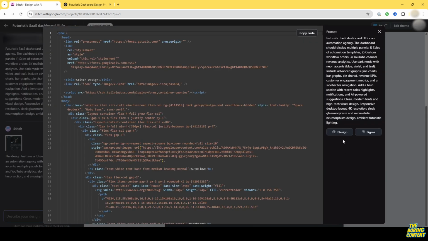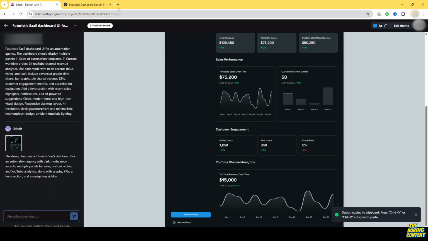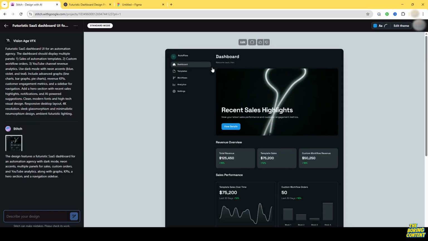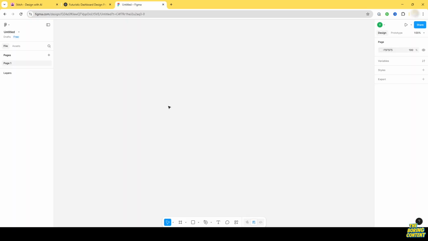You can access the full HTML code or use the Copy to Figma button, which lets you bring your design straight into Figma for further editing. From there, you can tweak the layout, change colors, and personalize it however you like.